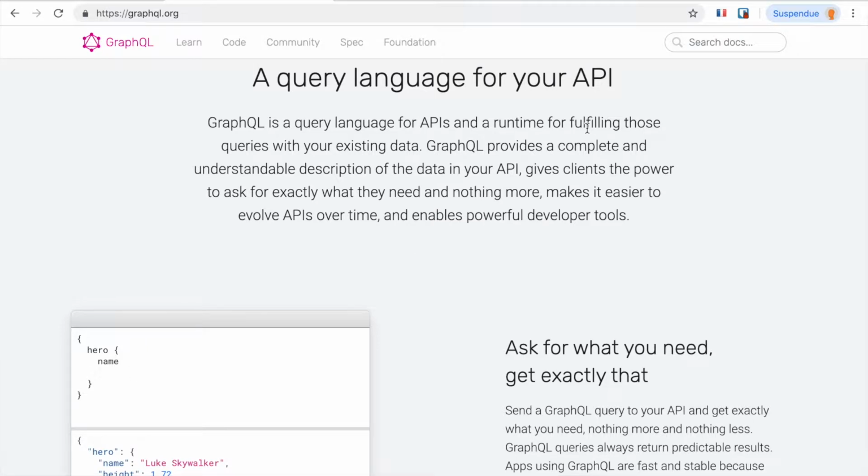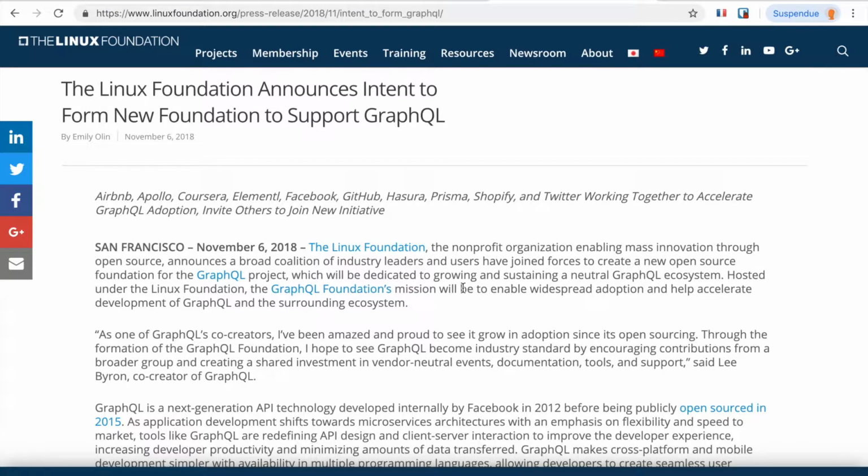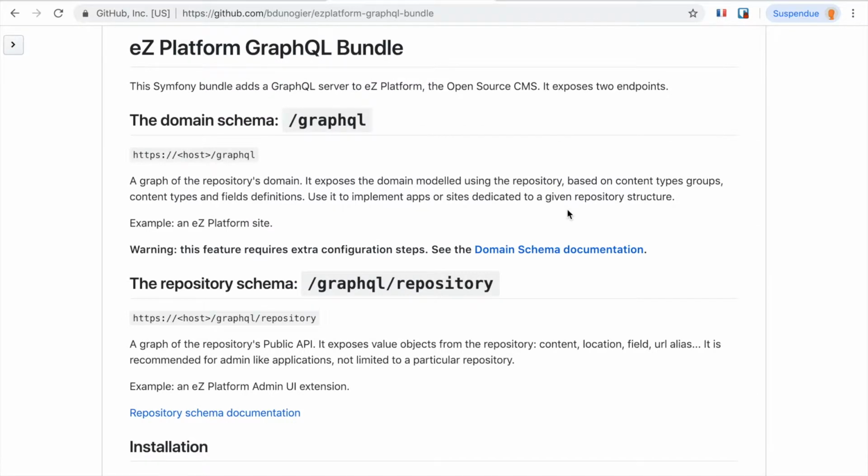Even though it was created by Facebook, last November, the Linux Foundation announced the intention to create an organization to sustain the development of GraphQL in a neutral way, distinct from Facebook. Given that it has been trending for quite a while and has been nominated as one of the key technologies for next year, it is quite clear that the technology is here to stay. For this reason, we have decided to invest energy on creating a GraphQL package for Easy Platform.